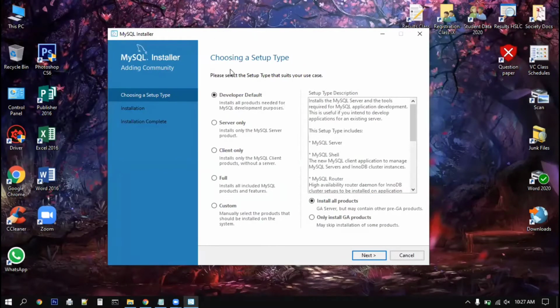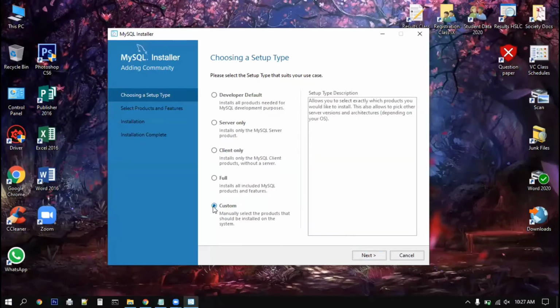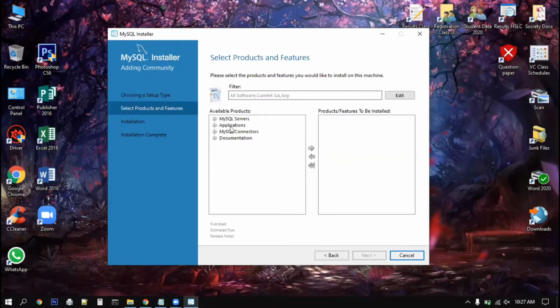After this, a selection will appear. Click custom, click next. Click on this plus button on MySQL servers. Again plus button. According to your Windows version, whether it is 32-bit or 64-bit, it may vary. If you have a 64-bit machine, you will get MySQL server, the top one, 8 point something. And if you have a 32-bit version, you will get MySQL server 5.7. Anyhow, you have to select the first option.